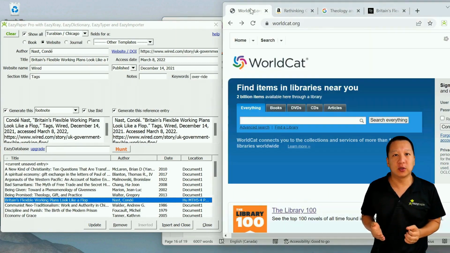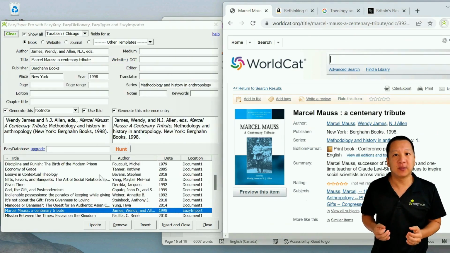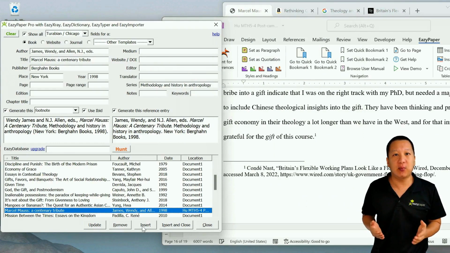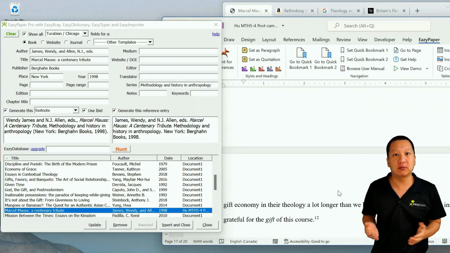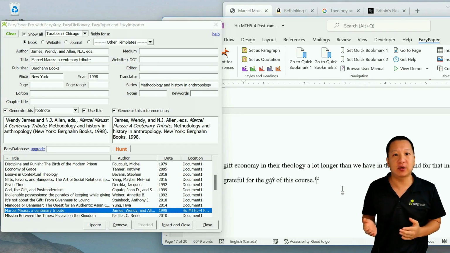EazyImporter works for books too. Go to worldcat.org, which is the world's largest library catalog, and then search for something. Select a search result, and then click Save to EazyPaper. You now have an offline copy of the citation, which is instantaneously imported into EazyPaper. Click Insert, and you're done. So with EazyImporter, you can cite practically any book you can find in a library in 2 clicks. One to save the book to EazyPaper, and another to insert it into your paper.